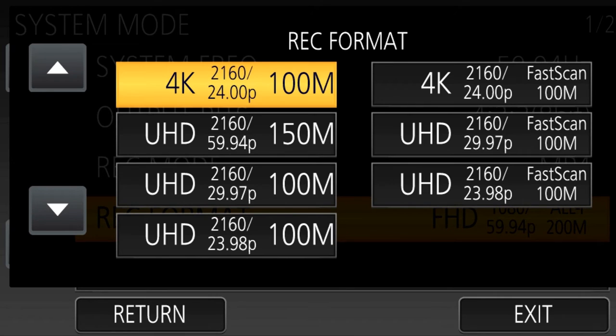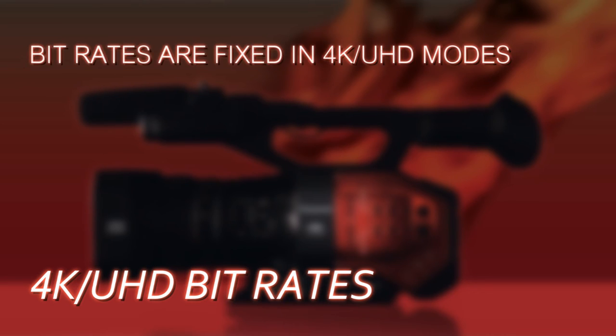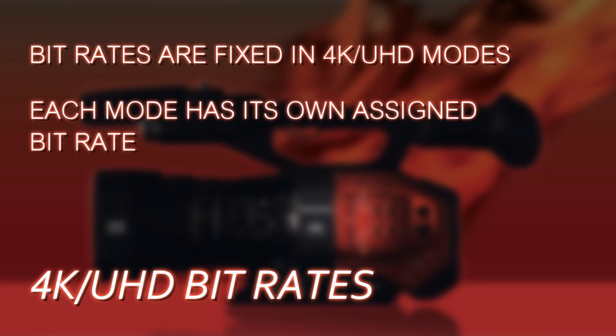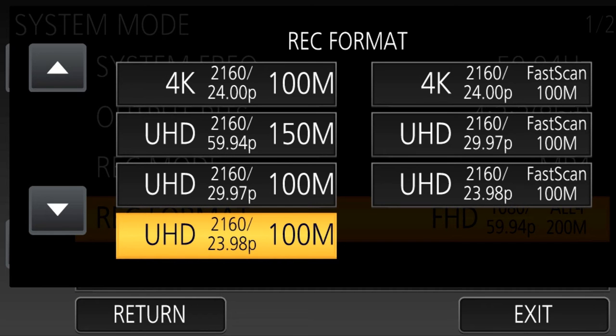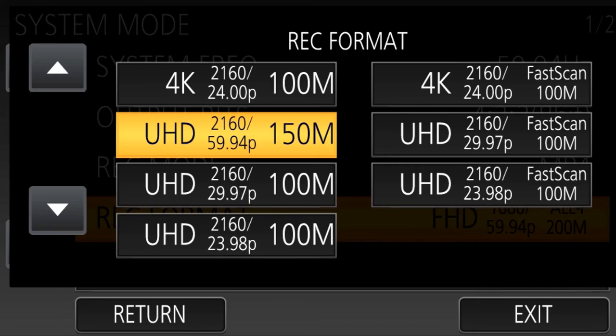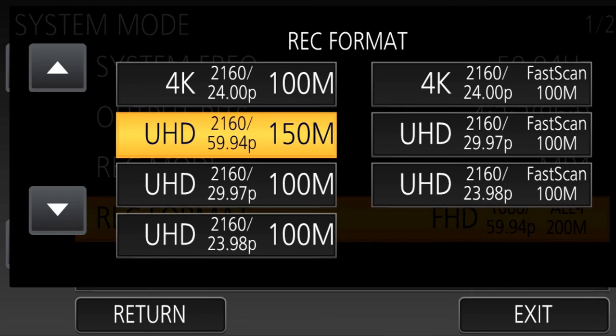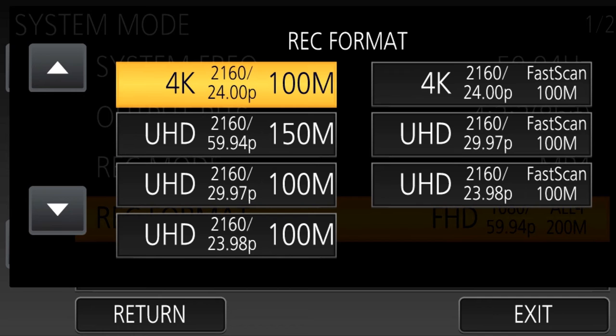We don't get a choice of bit rate. The bit rates are assigned, they're fixed based on what recording format we're using. So if we're shooting ultra high definition or 4K at 24p, it's always gonna be 100 megabits. That's just the way it is. There's no choice, nothing to worry about. If we're shooting at 60p, then we have 150 megabits. So really, we're looking for film look, video look, or the 4K mode.